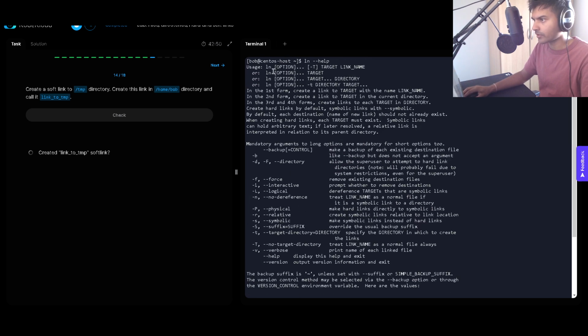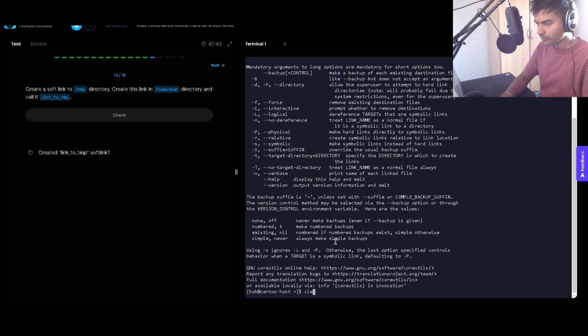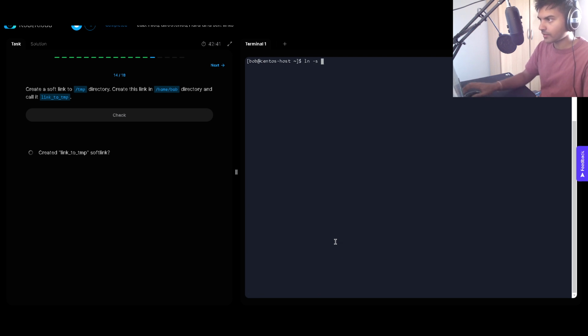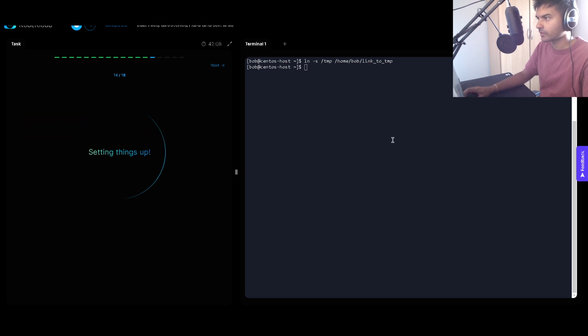Okay, so ln option. So you do target and then link name. Okay. So ln -s for soft link. Target is TMP. Link in /home/bob/TMP. That's target, and you want to create it in /home/bob/link to TMP. Okay, and then if you do, okay, perfect.